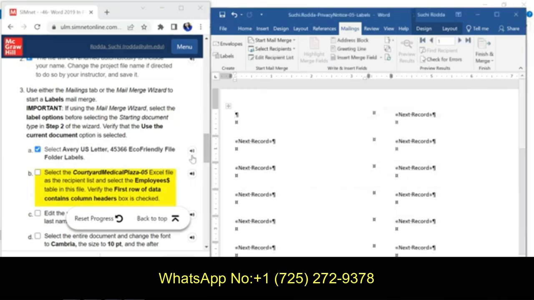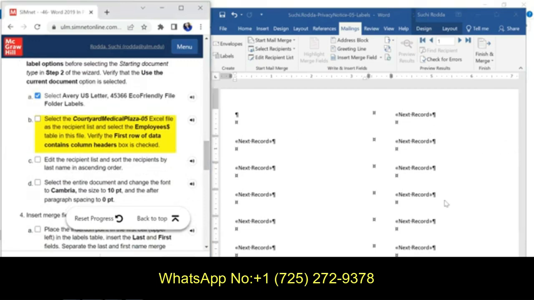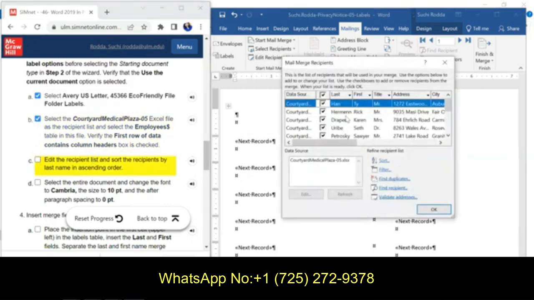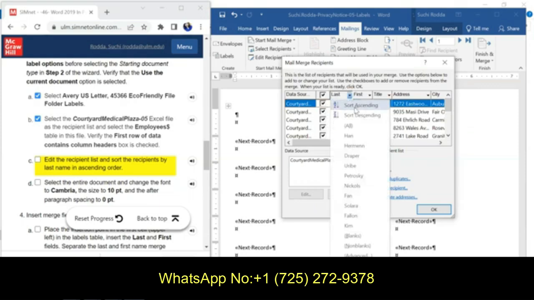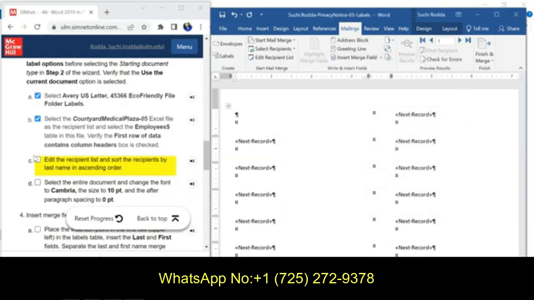There you go. So right now, all we see is the metadata. We don't even see the data loaded, but we can see the number of labels that are created here would match the number of records or the number of rows in the Excel file. So edit the recipient list. Now we can edit the recipient list by clicking here. As you can see, it imported all the Excel file fields here. So now we can edit it and sort it ascending by last name and hit OK.